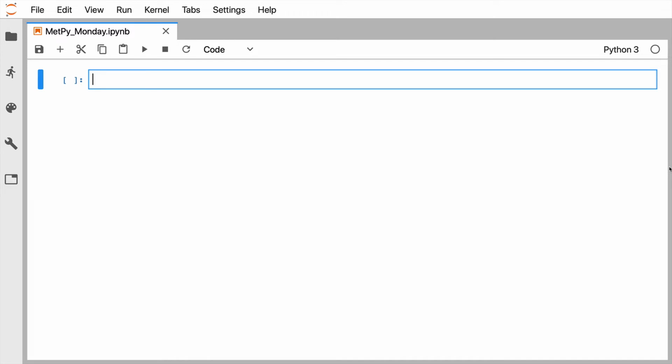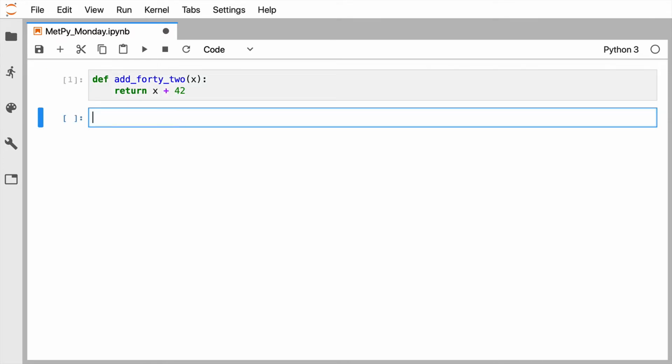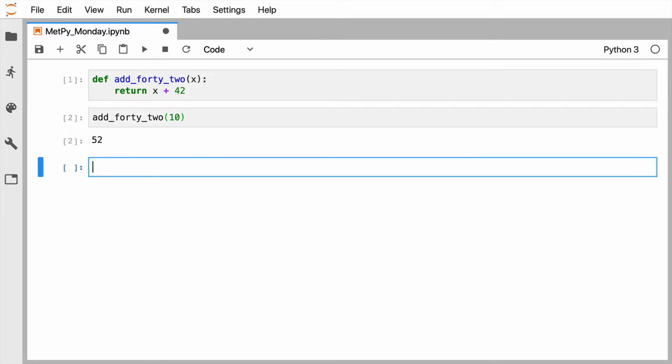So before you watch the rest of this video, I'm going to assume that you're familiar with how to declare a function in Python and how that works. So let's do that. I'm going to make a function, and it's going to be called add42. So it's going to take some value x, and it is going to return x plus 42. So if I call that function add42 with the number 10, I should get 52 back. And I do. So that makes sense.